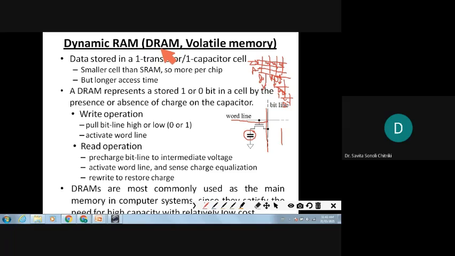So in DRAM, what is happening? Only one transistor and one capacitor per cell. So that's why there are more cells per chip. You can accommodate more cells in RAM, but with longer access time. To access that memory, the time taken is more.